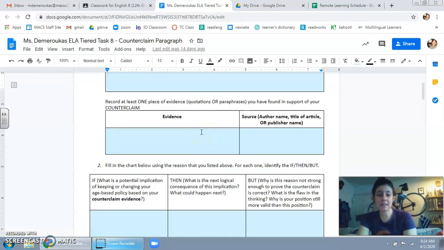And then similar to government, you usually want less evidence in the counterclaim paragraph. Yes, LaRue. Just because if you have a lot of evidence in support of your counterclaim, then it might seem like maybe you're actually on the side of the counterclaim, and that can be confusing for the reader. So just one piece of evidence, or at least fewer pieces of evidence than you have in your claim paragraphs.